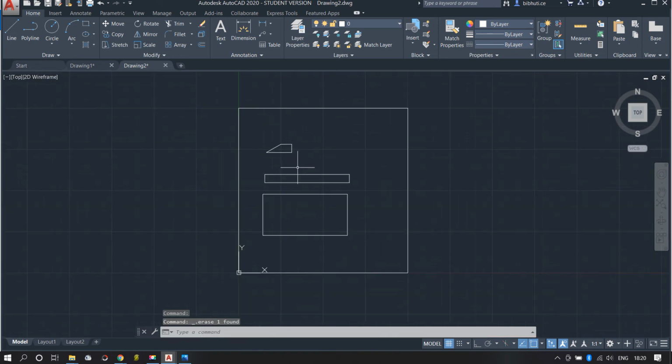Okay, that's that portion. Then the small one, let me draw.